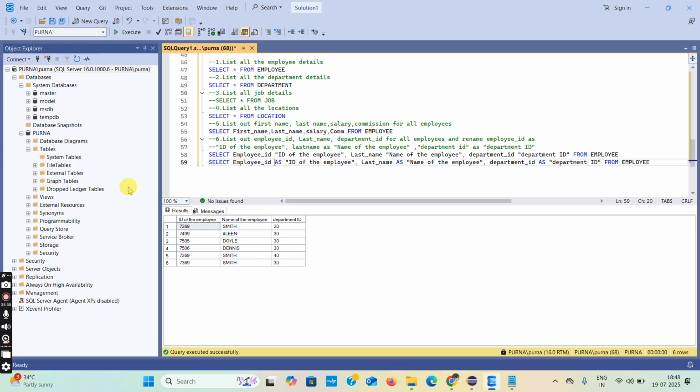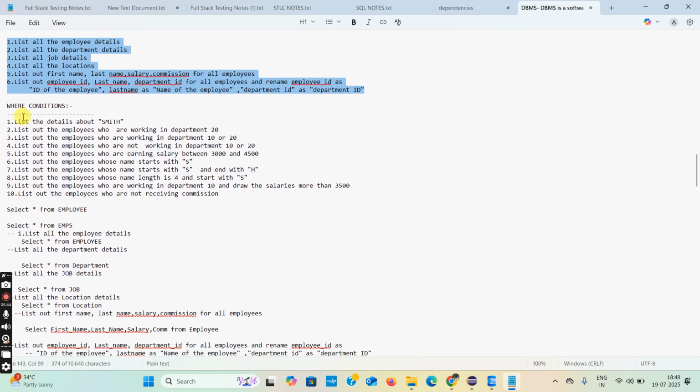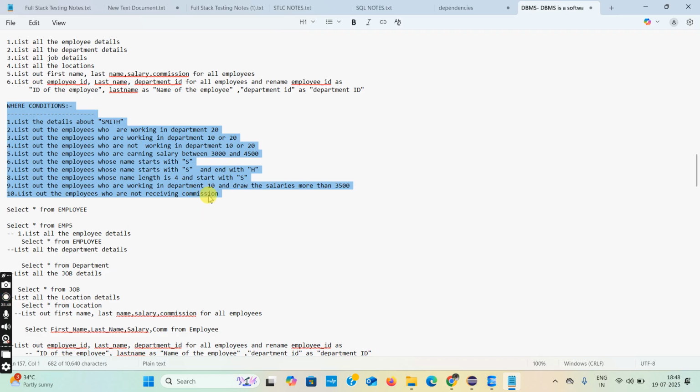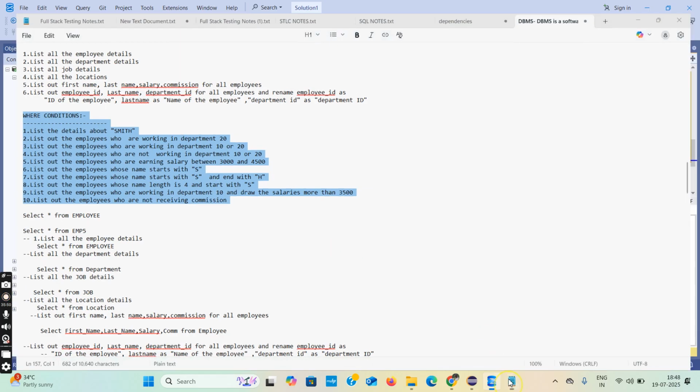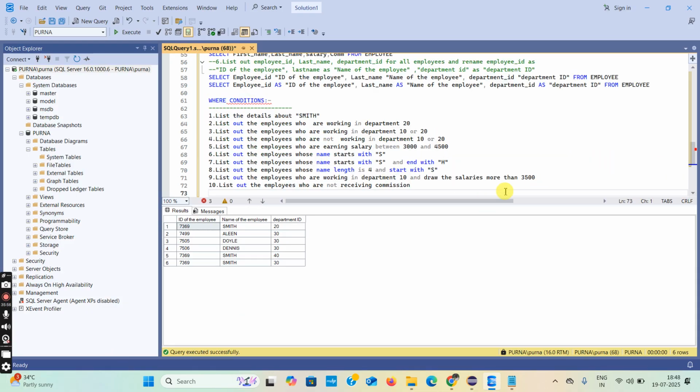So next we can use the where conditions. These are the where conditions. There are 10 types of where conditions available here, and I can copy these where conditions. See here, I can write here. So how it works, now we can check here.